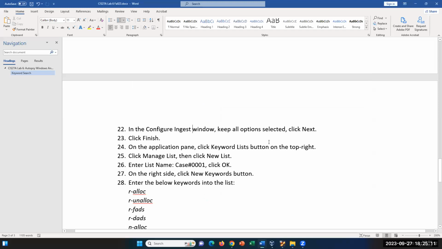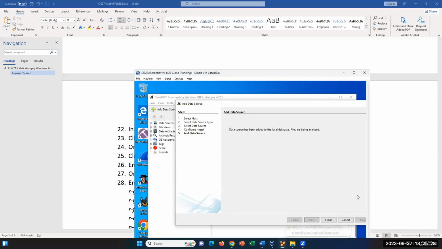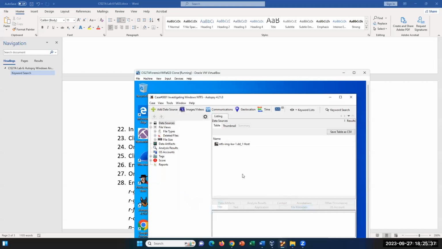And then what we are going to do is create a keyword list to examine, to find the proper result from our image. And so it's already been added to the database, and you're going to click finish. And this is going to load here. So your image that's linked is always going to show here.